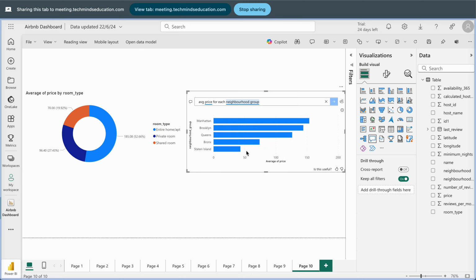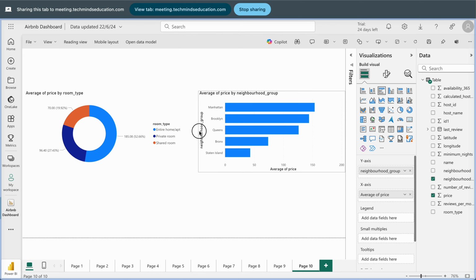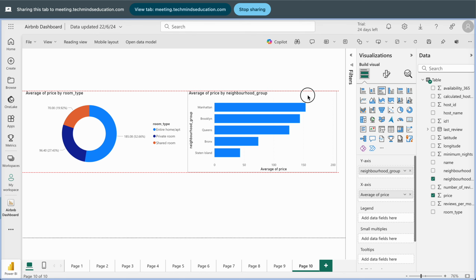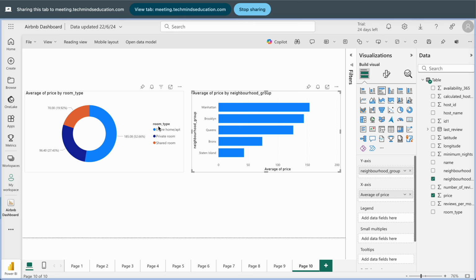Yes, this kind of plot you want? Yes, I want this kind of plot. So I need to click on done, right? Okay, so this is my average price for each neighborhood group. This is the Manhattan average price, this is the Brooklyn average price, this is Queens average price, then Bronx average price, and Staten Island average price. We don't have the labels.